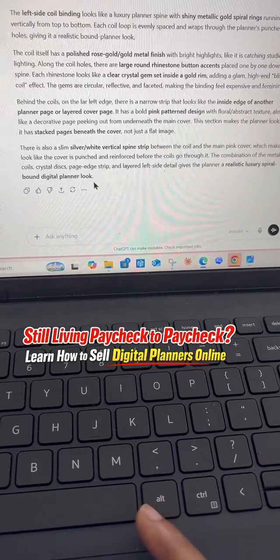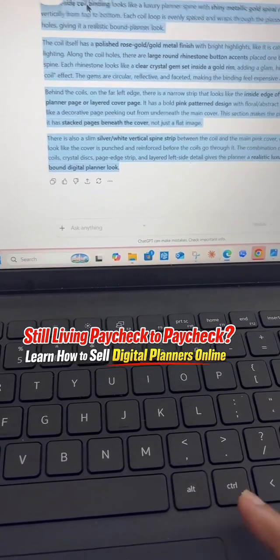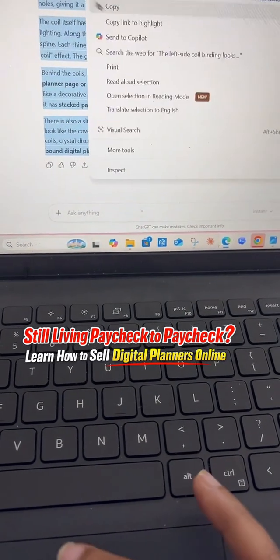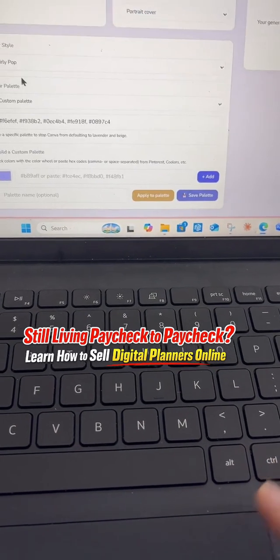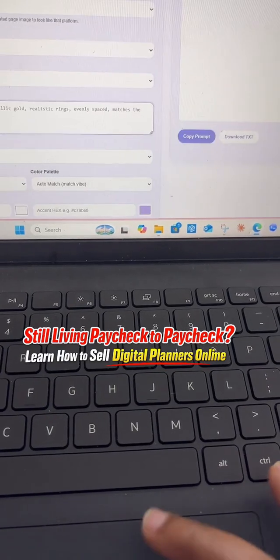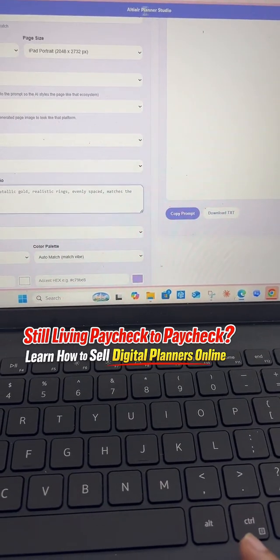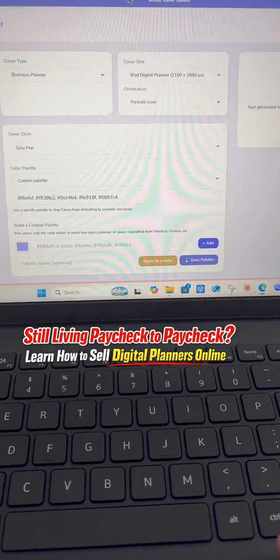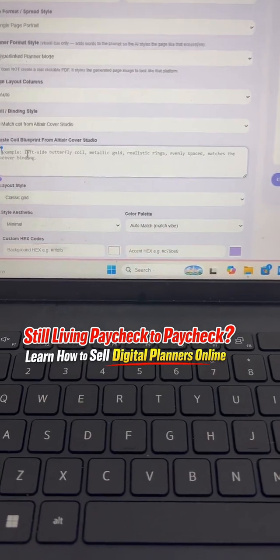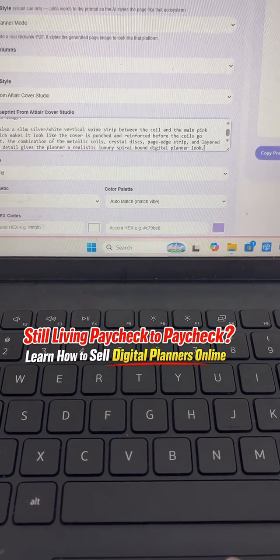Okay, so I'm going to copy all of this. I'm going to come back to the Altiair Planner Studio. And oops, that's the cover studio. Let me go back to the Planner Studio. Make sure y'all paying attention to the top, what it says, because they all have the same color. So make sure y'all paying attention to what it says so that you won't get confused if you have both pulled up. Okay, so I'm going to paste that for my coils.